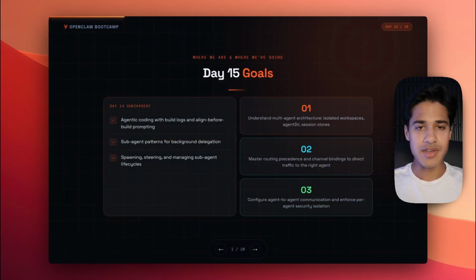On day 14, you went deep on agentic coding. The align before build prompting pattern, build logs for multi-session continuity, and sub-agent patterns for parallelizing development. Your agent became a legitimate coding partner. That was one agent delegating to copies of itself. Today is different. Today is about running genuinely different agents, different personalities, different tools, different workspaces, and routing traffic between them. There's 3 goals for today.